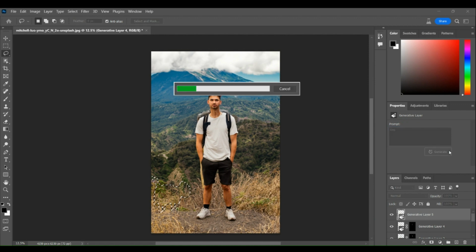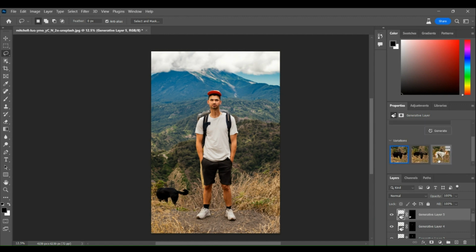All right, so here's our first option. Now what I want to do is click on the third option, which I think is the best one. There we also have another one. I'm gonna have this white dog right here. All right. And basically, that's how you can use generative fill in Photoshop.